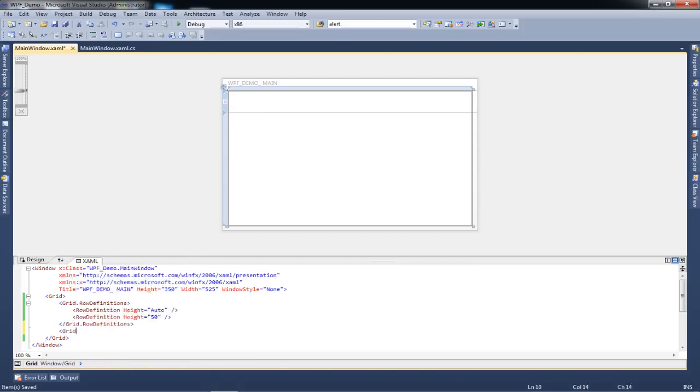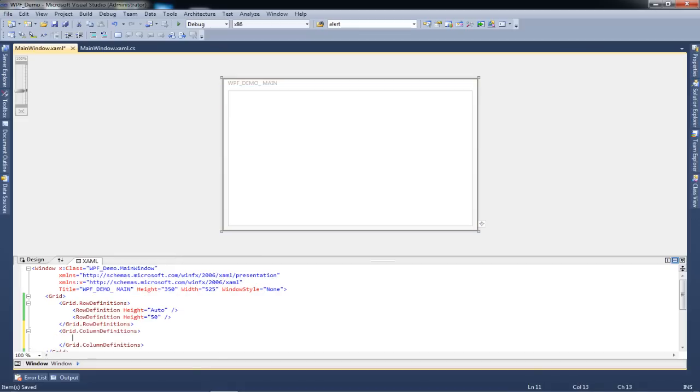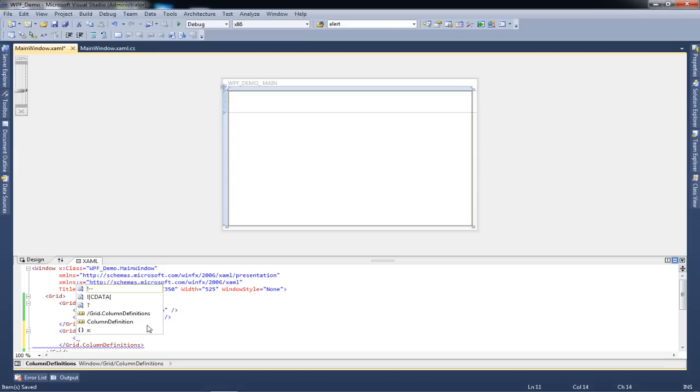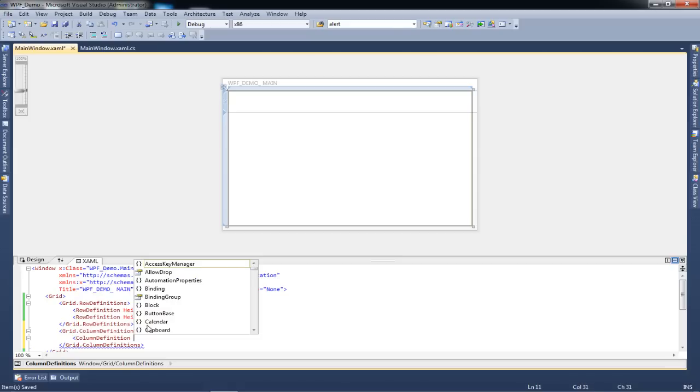For the next thing you need to define is your columns. So grid.column definitions. Inside this tag, you'll be similarly defining your column definition. The column definition is going to tell you how your column is going to be rendered, how many columns are going to be rendered, and all those things.